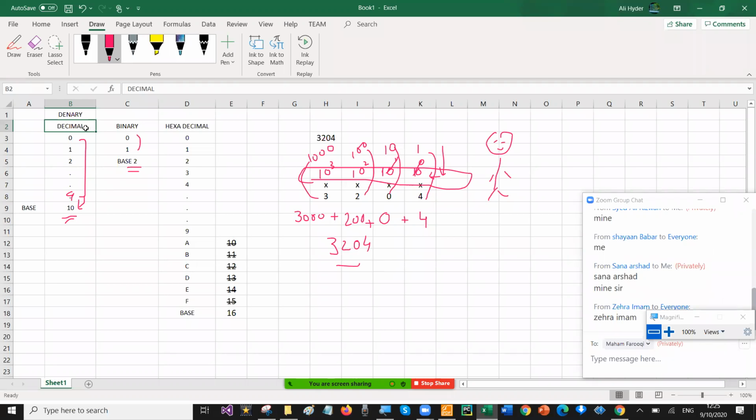So yeah, I was telling you, denary number and decimal number are the same thing. We have the digits 0 to 9, that is why the base is 10. In binary, there are two digits, so the base is 2. And in hexa, 0 to 9 altogether are 10 digits, and there are 6 characters. So 10 plus 6 becomes 16. That is why the base is 16.